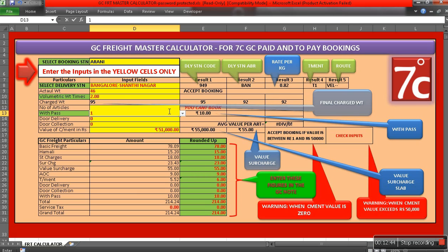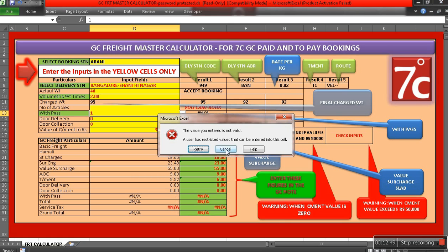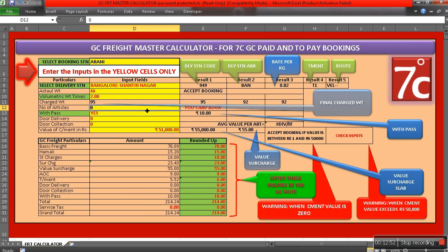Suppose, let's say the customer has given one article. Value exceeds limit. I'll come to that later on. The next one is with pass consignment. With pass consignment, there are only two choices. The consignment can either be booked as with pass or without with pass. If it is booked as with pass, you will get a rate here of 10 rupees to be charged. To book it as no, select no, that means it is not a with pass booking, and you will get a rate of 0. 0 is the rate that you should apply.